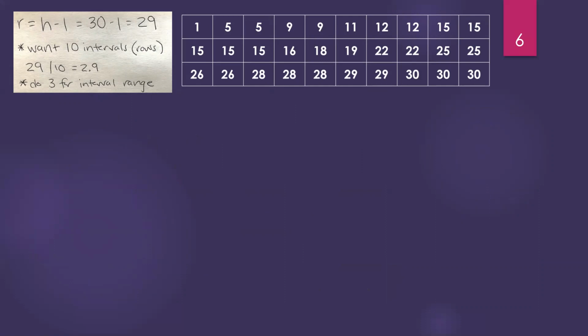My two columns for class intervals and frequencies. How do I know how many rows I should create and how big should each of those ranges be? So let's say looking at this, I know that I want 10 intervals, right? This is a kind of larger data set with 30 values. 10 intervals or 10 rows would be appropriate.